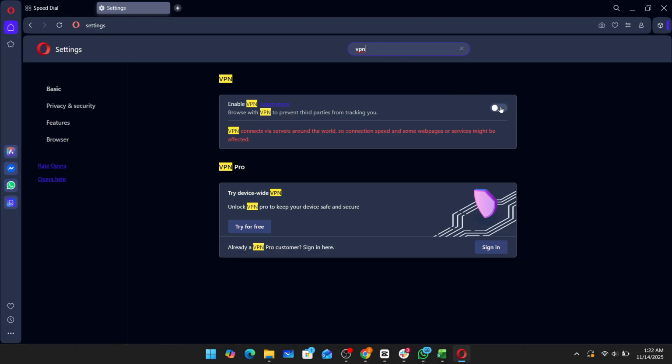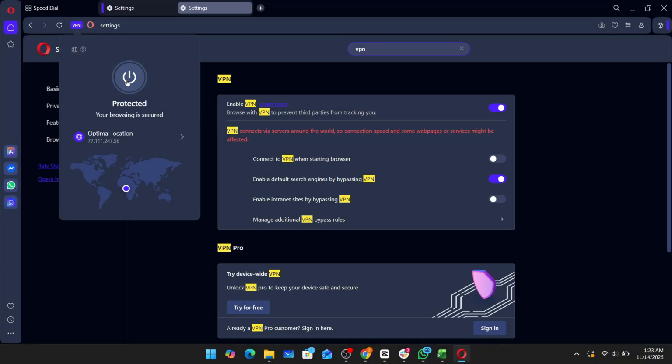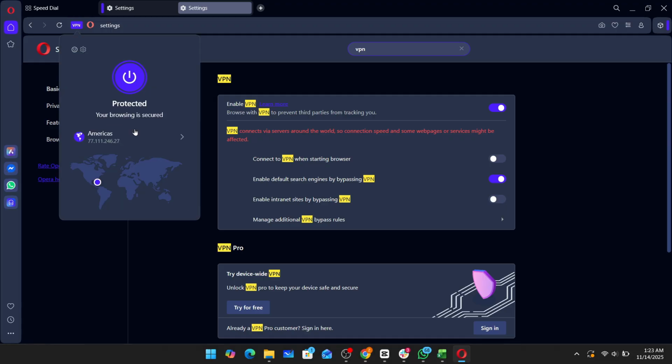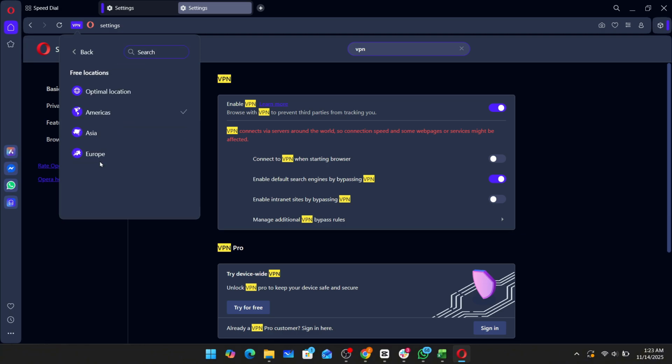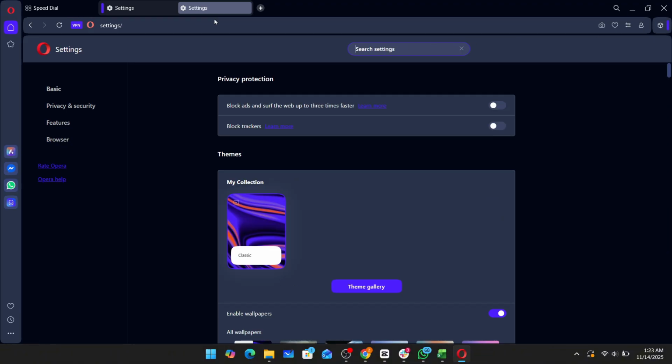By default, Opera VPN connects automatically to the most optimal location within three general regions: America, Asia, and Europe. A blue VPN icon will appear in the address bar to show that the connection is active. You can also manually select the region you want, though you can't pick a specific country. And that's it. You now know how to enable and use Opera VPN on your laptop.